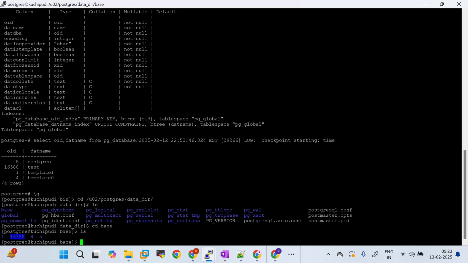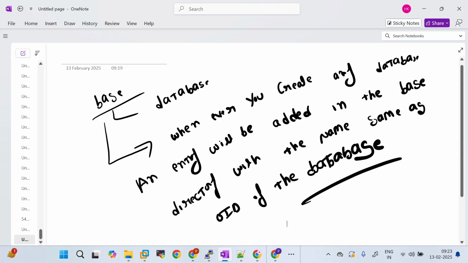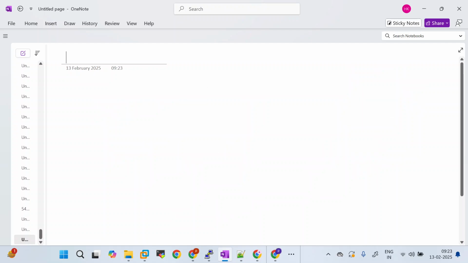So what does the base directory contain? Base directory is a directory which contains the information about all the databases. Whenever we create any database, a new directory will be created with the name same as the OID of the database which we have created. So this is about the directory structures in Postgres. The next thing that we are going to discuss is how we can set up the environment.